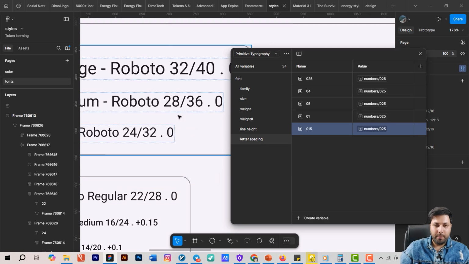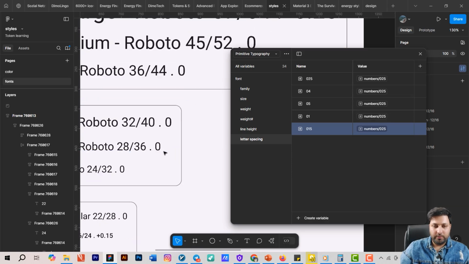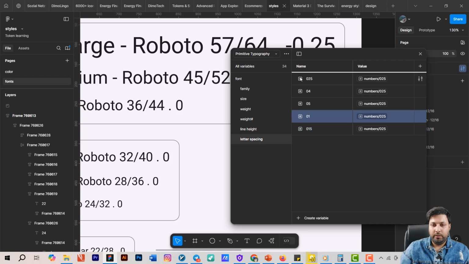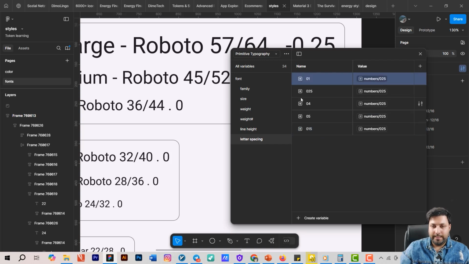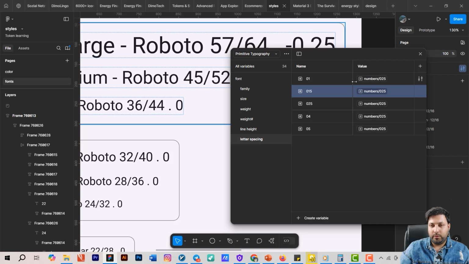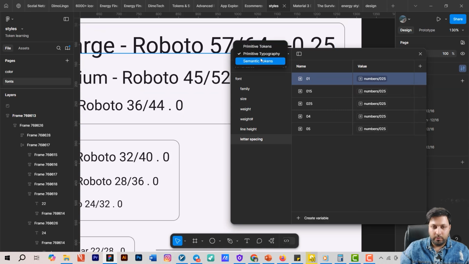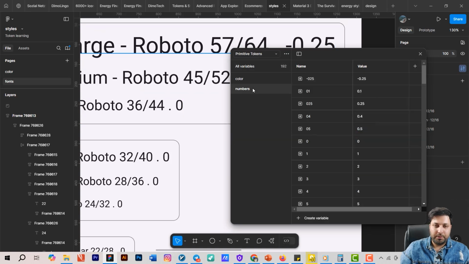Do we have 0.15, and also 0.0? So 0.0 we can use from the 0.1. So that's here, then 0.25, 4, 5, and that's okay. Now we can add the numbers. So for 1, do we have it? No, let's go to the primitive tokens, to the numbers.